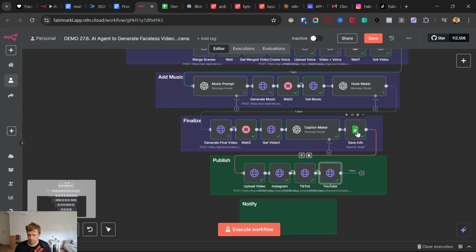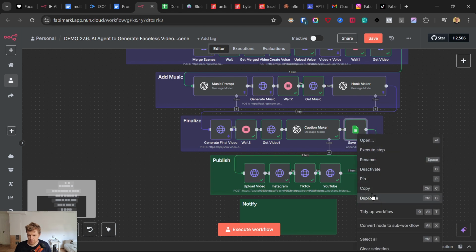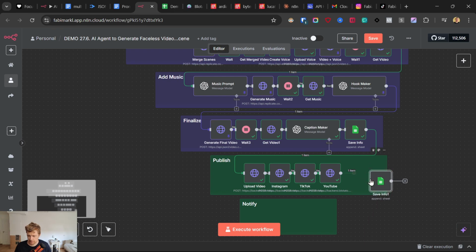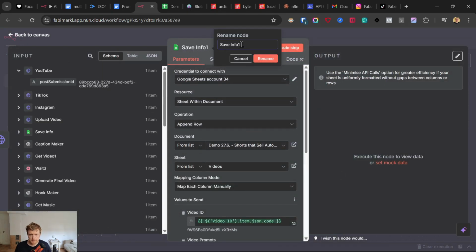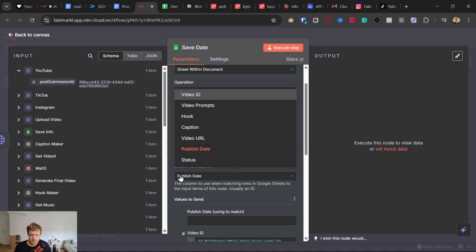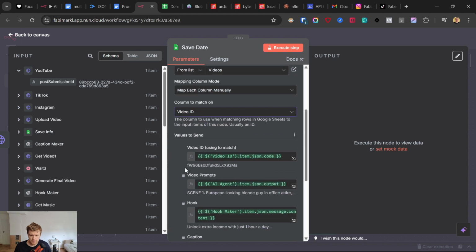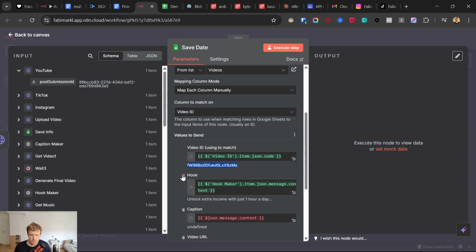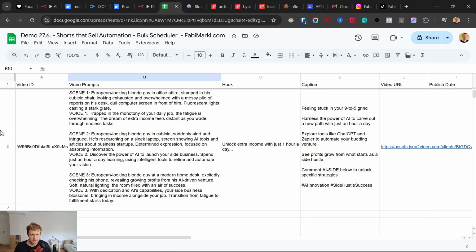I want to, well, I could save the publishing date to my sheet, right? So let's do that. And what I will do now is, this is update info, or save date, update row. And now this is where it's useful to have the video ID, right? Because now it can identify the video ID. And then in that row of that video ID, it will save the publishing date.